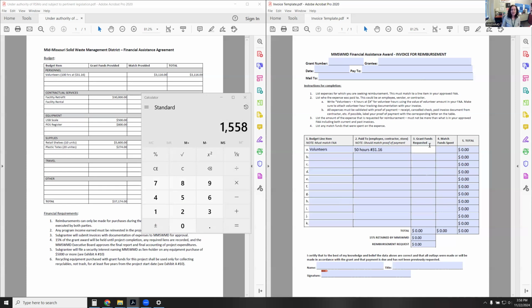Now we don't want to request funds for reimbursement because the volunteers weren't paid. That is all going under match. So we're going to list that in our fourth column, $1,558.